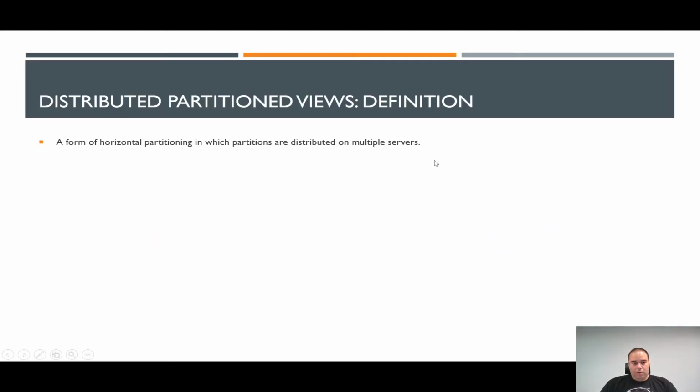The third section of this presentation focuses on distributed partitioned views. First of all, let's start with a definition. What are distributed partitioned views? They are a form of horizontal partitioning, as we just did. However, each partition is distributed to its own server. These are also referred to as federated databases.